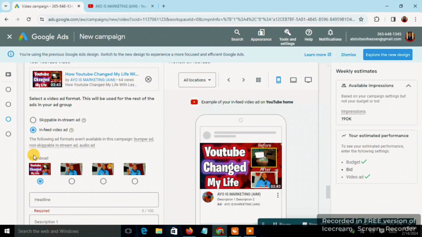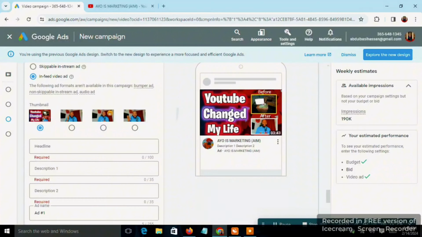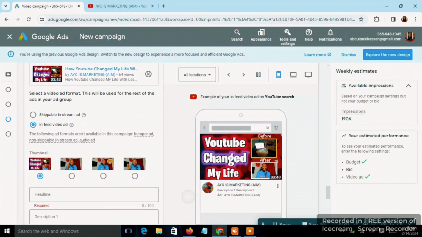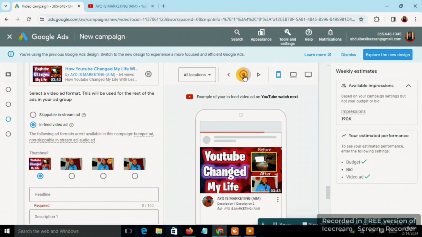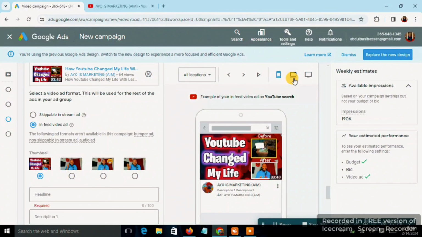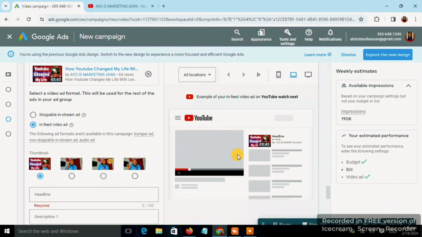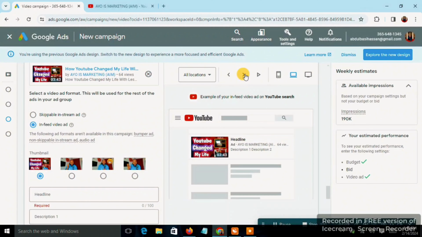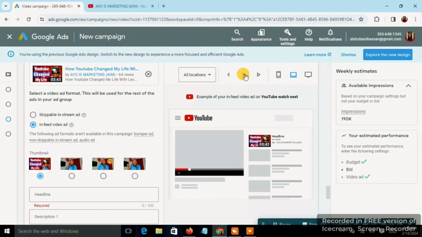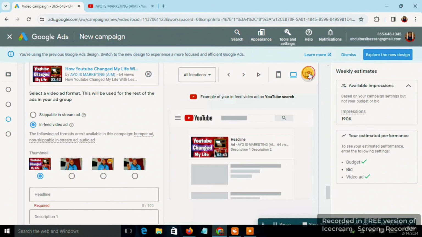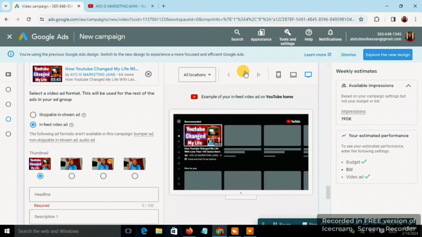Once I click on in-feed video ads, you're going to see that the ad is already here, and you can see different demos of how the ad is actually going to show. Do you understand? Okay, for the computer, this is how it's going to show on the computer. And if I keep pressing that forward button, you can see everything is changing. Do you understand?